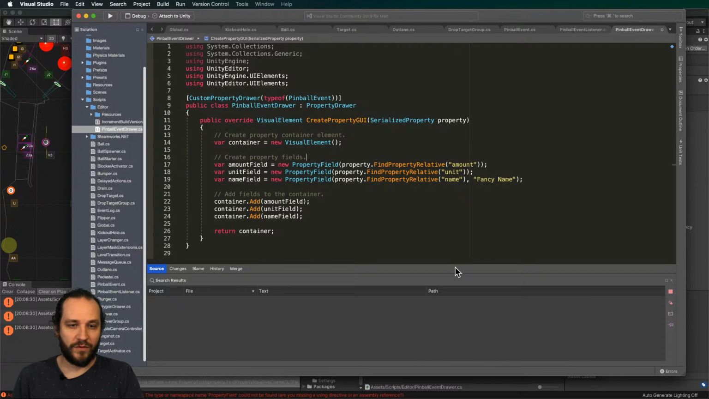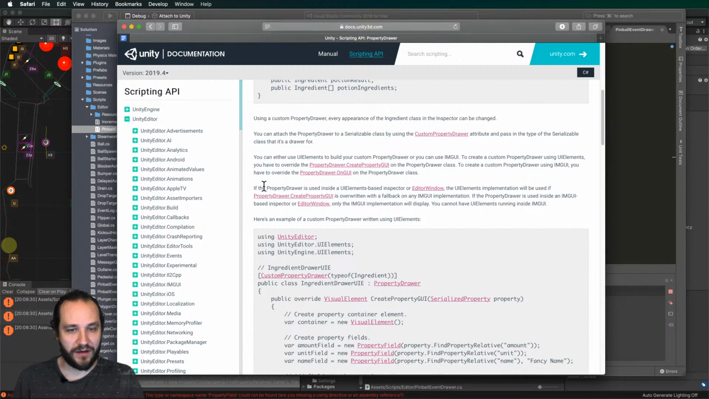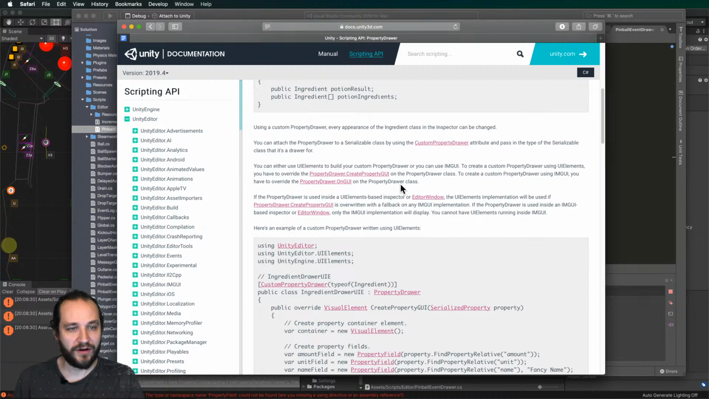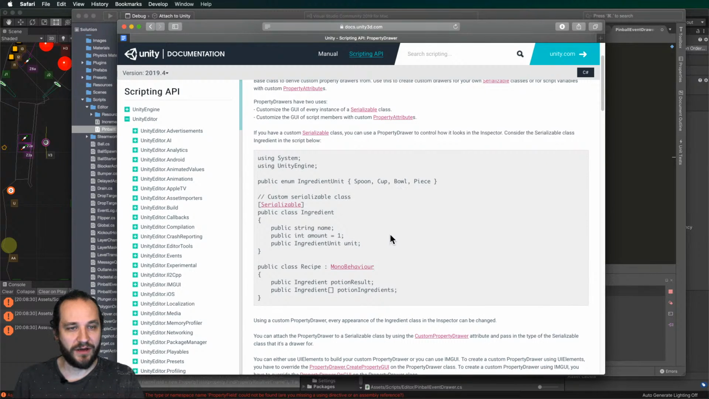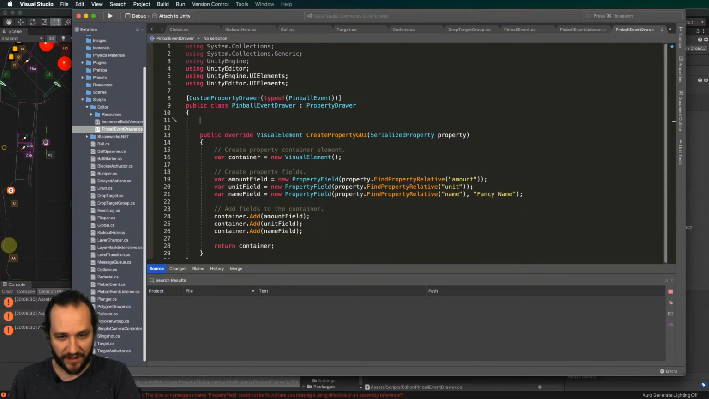So is this going to happen every time? No. That's actually interesting. The property drawer, it will be used. Build your custom property drawer, create property GUI. The thing is, it won't be called every time. So if I want to change that based on the... interesting. Right, so what I'm going to try to do is see how this works.